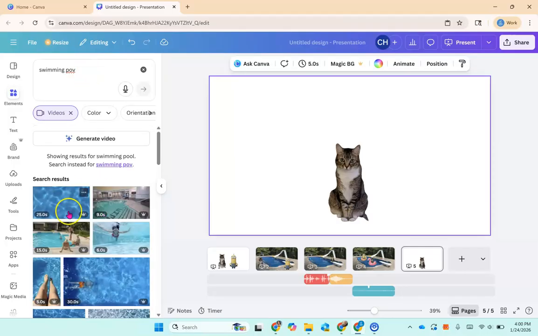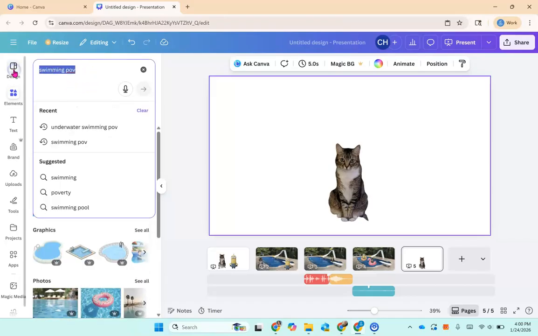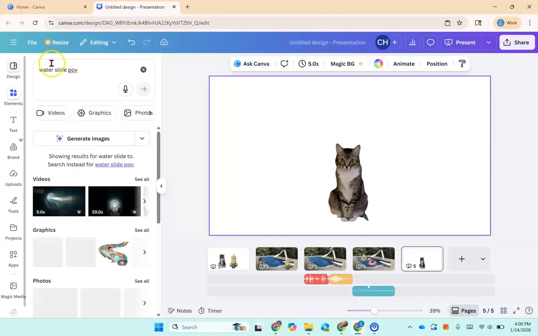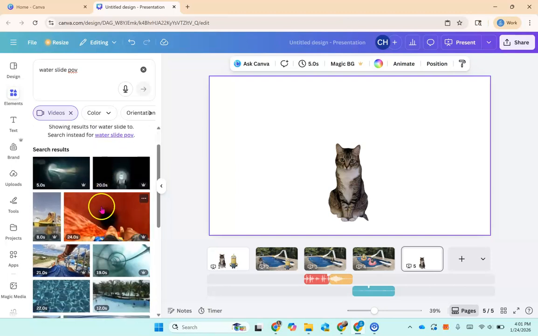But look how I can just find so many different videos just by, again, going to the Elements tab and typing something in and going to videos. So instead, but I know what they do for sure have is still on the water theme, is a water slide POV. So let's search for that. And then I'm going to click on videos, and then these are super fun to do. So let's just take, I don't know, that one does not look super realistic.